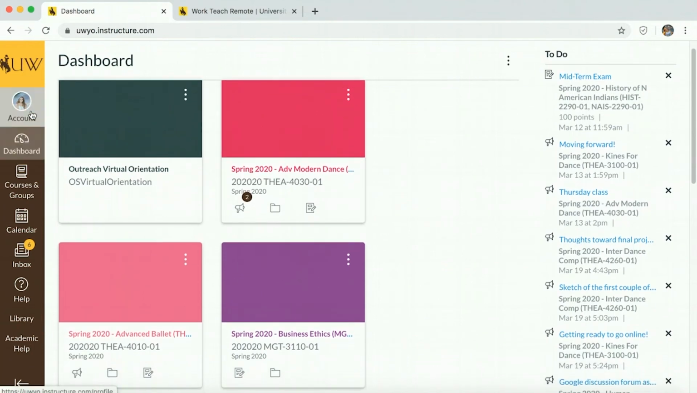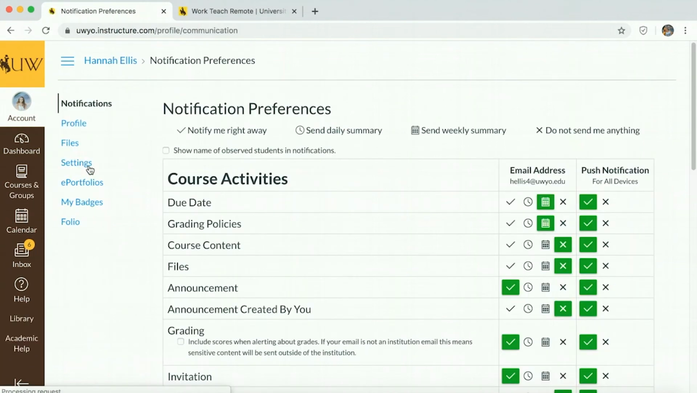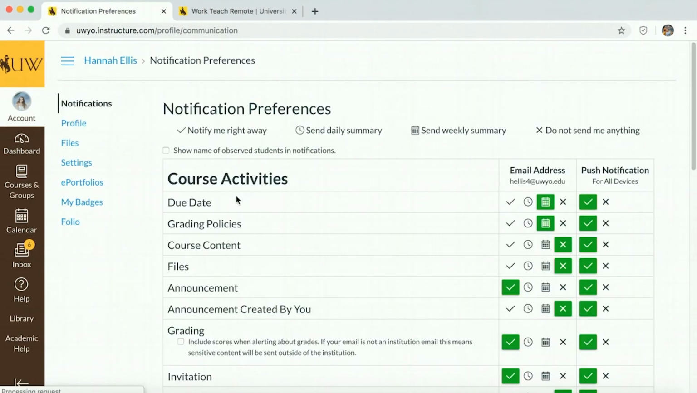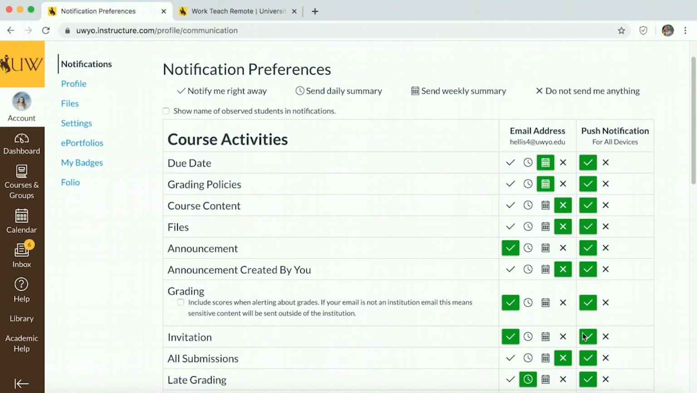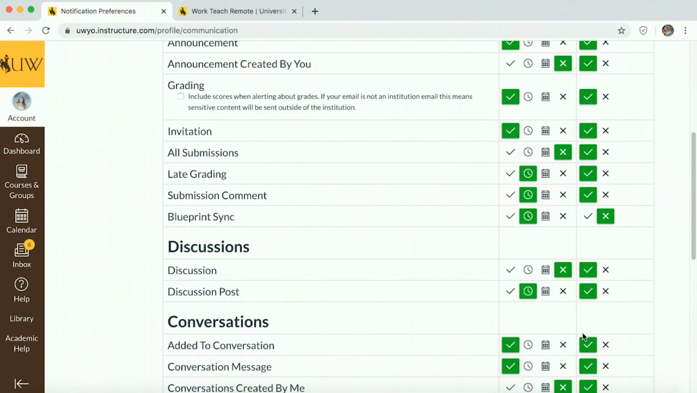Also, make sure that your notifications are turned on. Now that everything is moving online, this is going to be important to make sure that you're prepared. So again, you can click on account and then click on notifications. And here you can see what will notify you and when it'll notify you. So I would just go through those and double check before classes start to make sure that you're getting notified with the things that you want to be notified about.